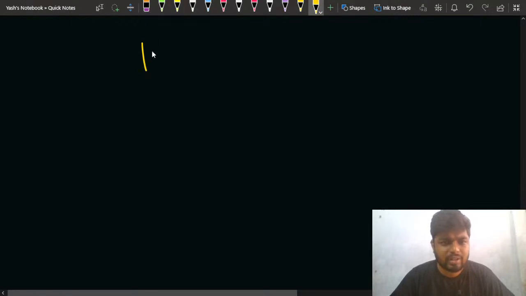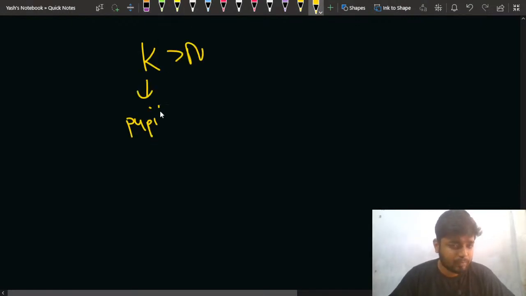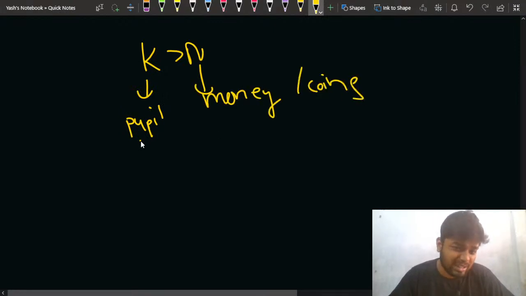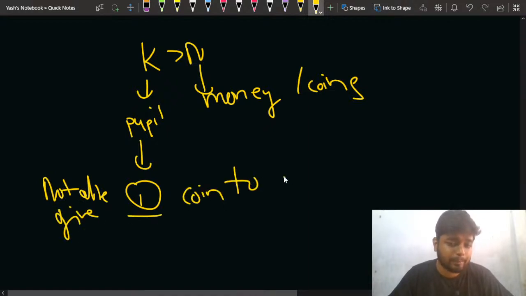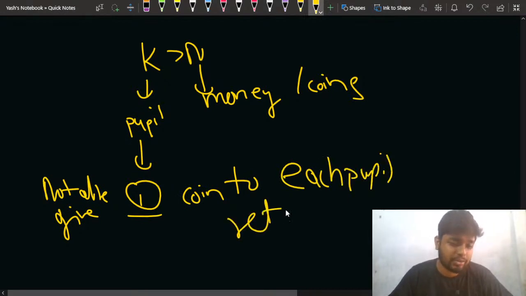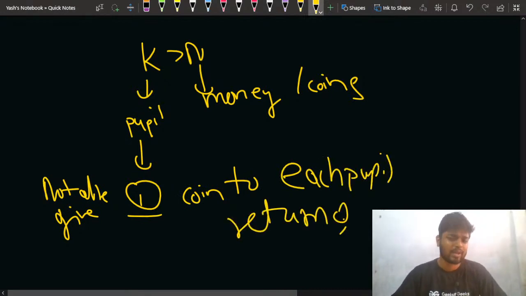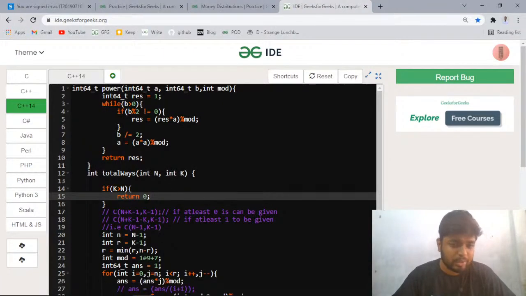So let's suppose that k is greater than n. If the number of pupils is greater than the number of coins that I have, then in that case I will not be able to give at least one coin to each pupil, right? So that is why I will simply return 0 in this case. This is a very straightforward edge case that we needed to take care of.